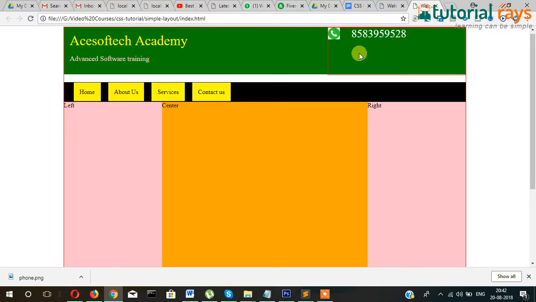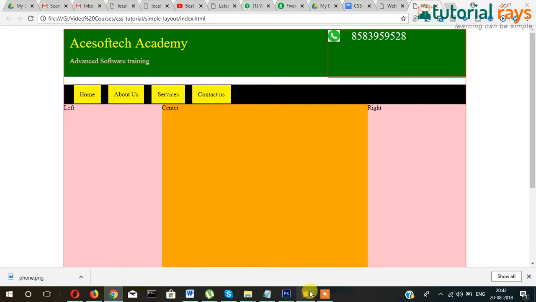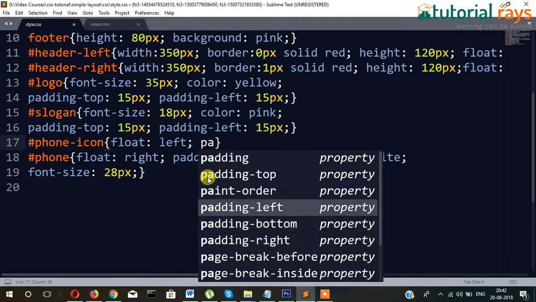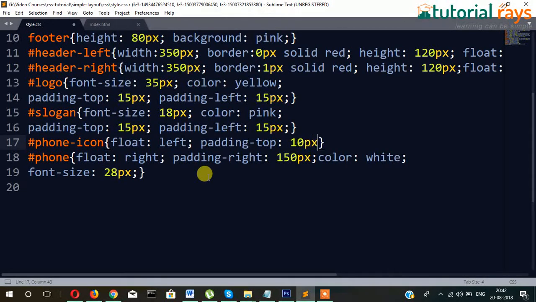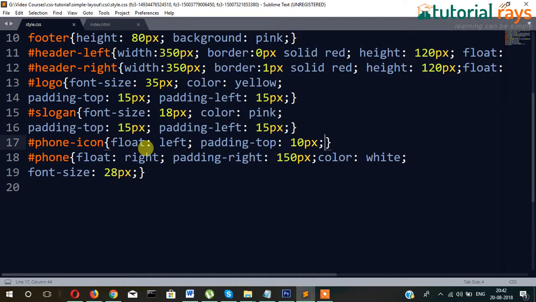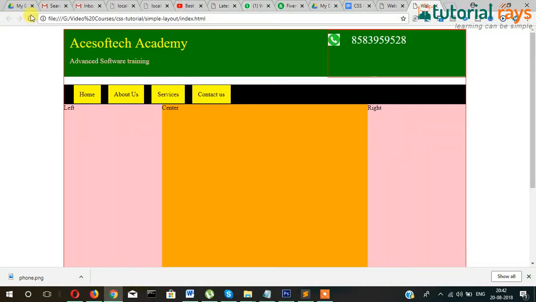Next, one more thing. If you want to provide padding top, padding-top 10 px, so the icon starts from here. Similarly, padding-top 10 px. Yes, the same way you can style other icons also.